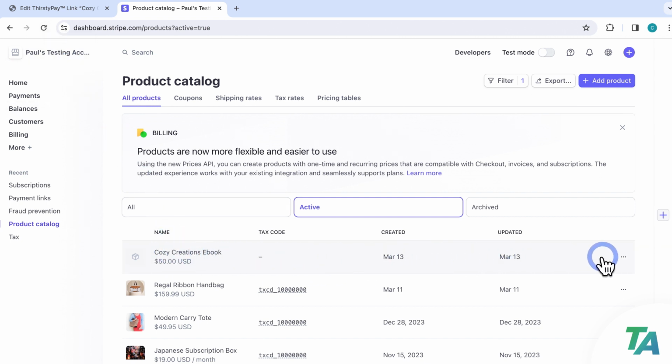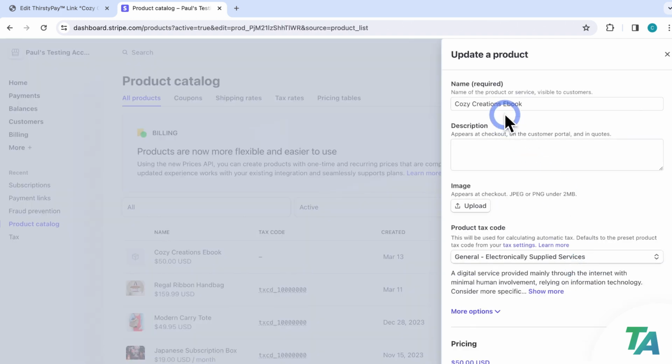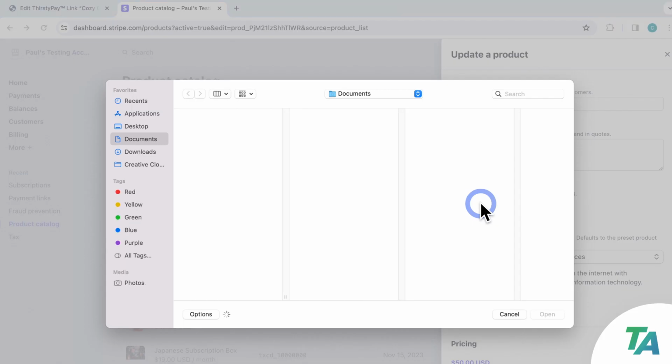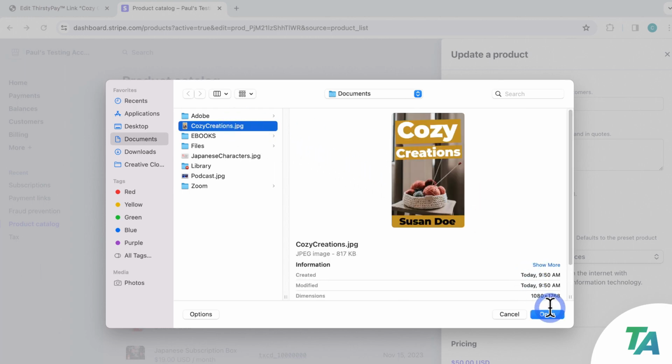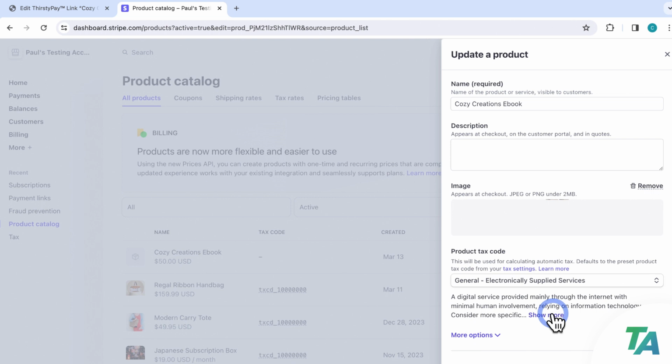And if you click this icon and edit it, you can edit some of its details. You can add a picture of the product if you want as well. And this picture will show up on the checkout page. So if you click Upload, and then select an image file from your computer, it adds it here like this. Also here you have some more options.